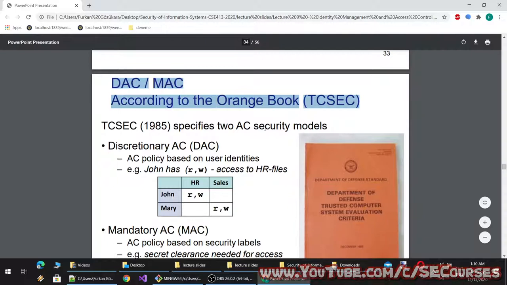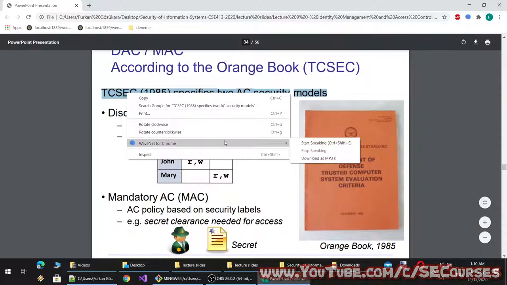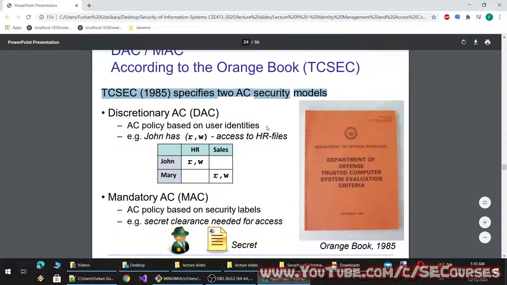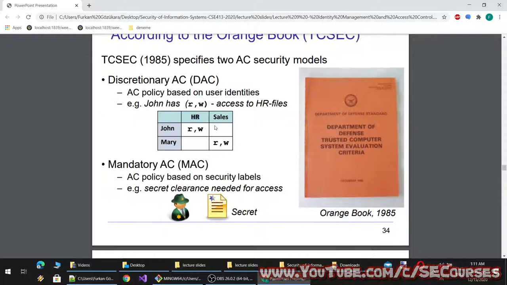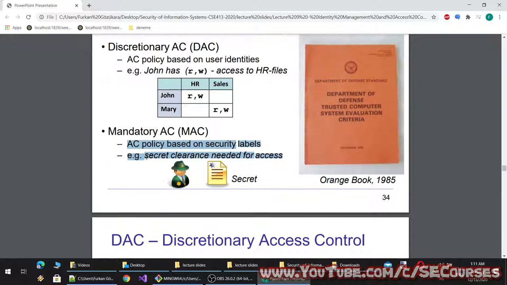DAC and MAC according to the Orange Book, TCSEC. TCSEC, 1985, specifies two AC security models. Discretionary AC, DAC: AC policy based on user identities, e.g. John has R, W access to HR files. R and W are read and write. HR, I don't know what it is, and Mary has read and write to sales. So you see they have different access rights for different subjects. Mandatory AC, MAC: AC policy based on security labels, e.g. secret clearance needed for access. Yes, secret clearance, we usually see that in movies, it is the same.